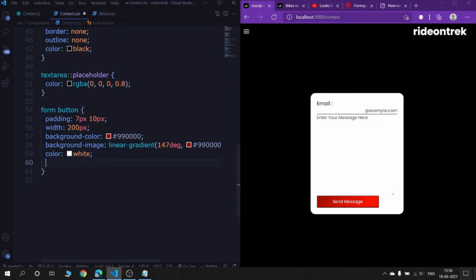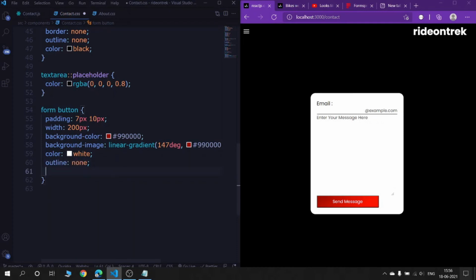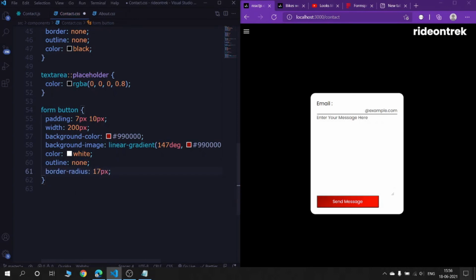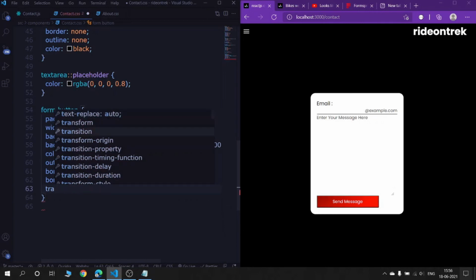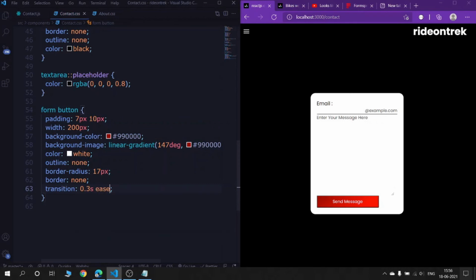Then just remove that outline from this one also. And then I'm giving a border radius of say 17 pixels. And then I'm saying border to be none. And let's give it a transition of 0.3 seconds ease. Now you see something like this.